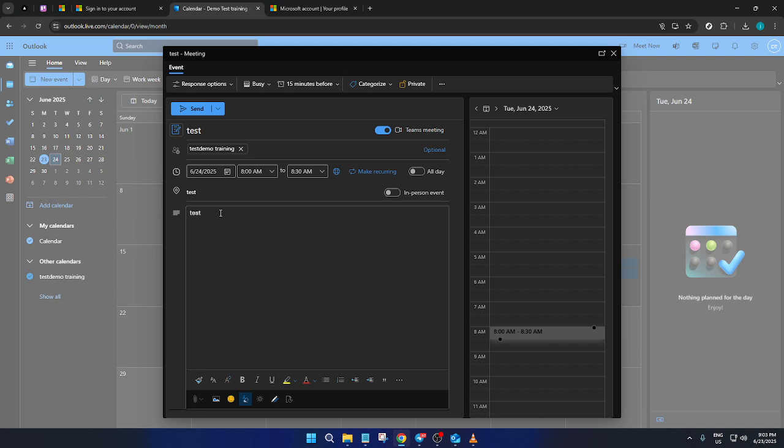In the description box, provide any necessary details your attendees will need to prepare. This could be an agenda, key points to discuss, or items to bring with them. Clarity in what you write here will help ensure your meeting is productive and runs smoothly.